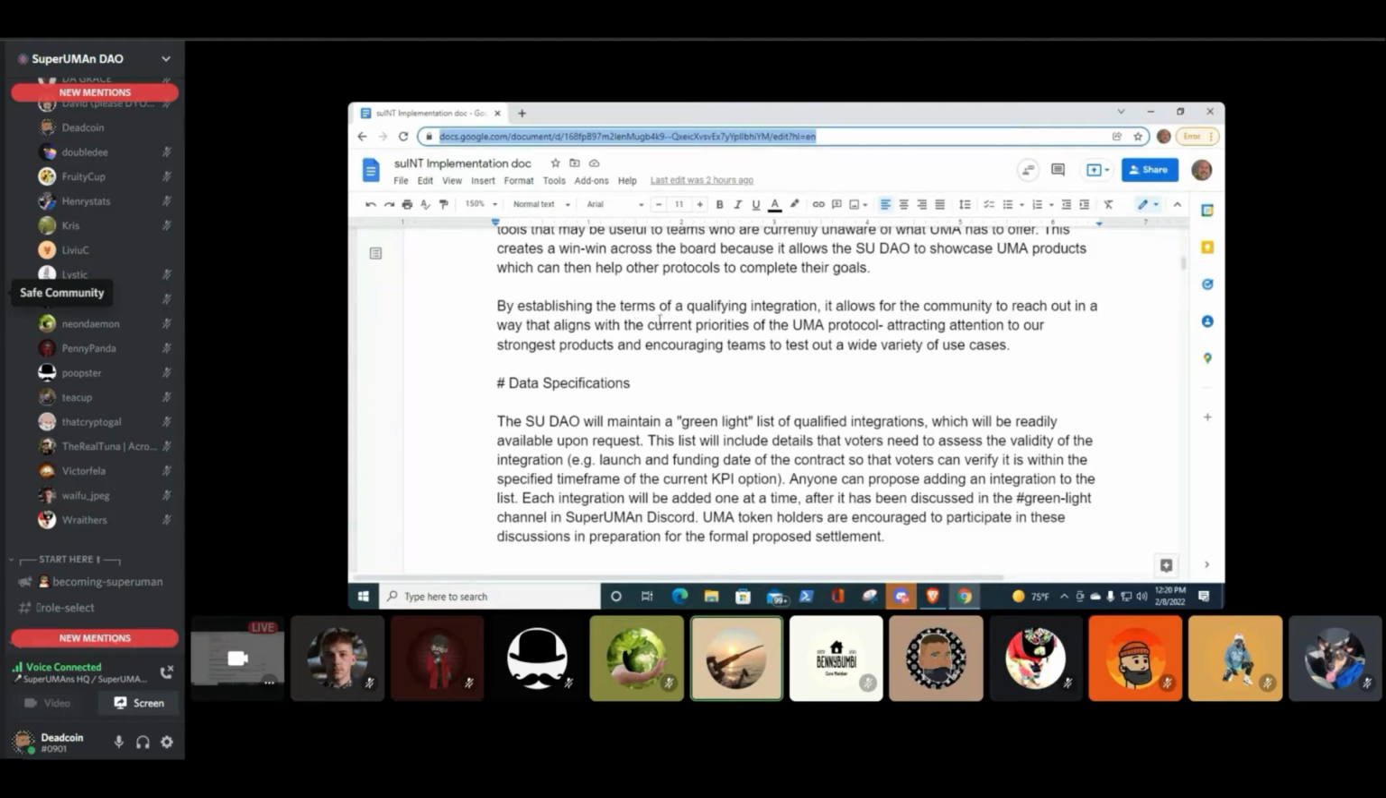By establishing the terms of a qualifying integration, it allows for the community to reach out in a way that aligns with the current priorities of the UMA protocol, attracting attention to our strongest products and encouraging teams to test out a wide variety of use cases.